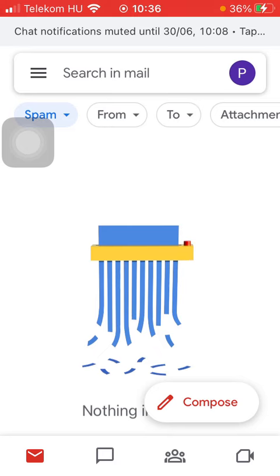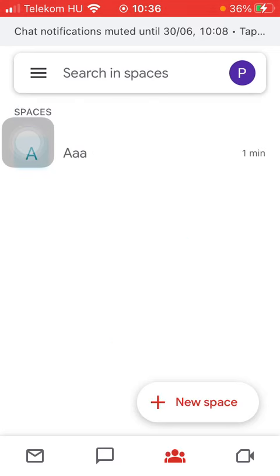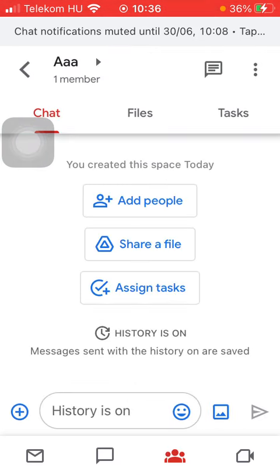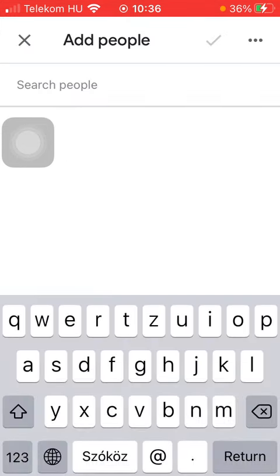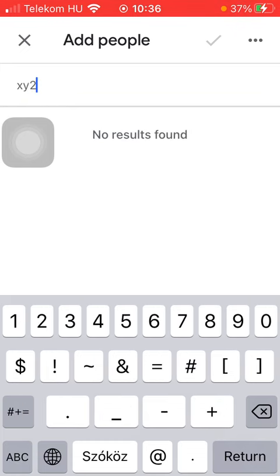First of all, open the application on your phone. After that, click on the space tab down below, which is the third option. Here, tap on your space, click on chat at the top and click on add people in the middle of the screen. After that, you should search for people by typing in their name or their email address into the search bar.